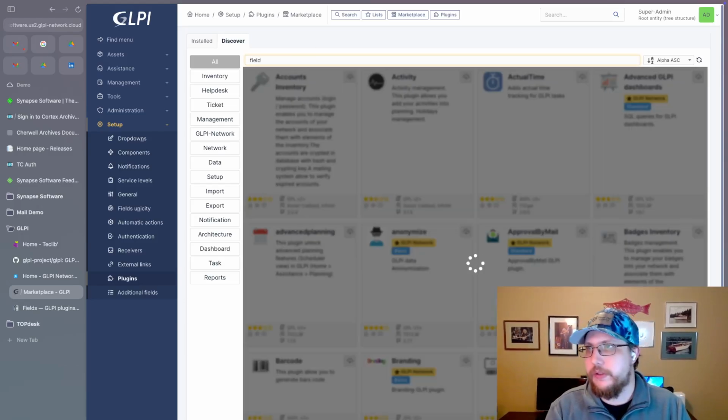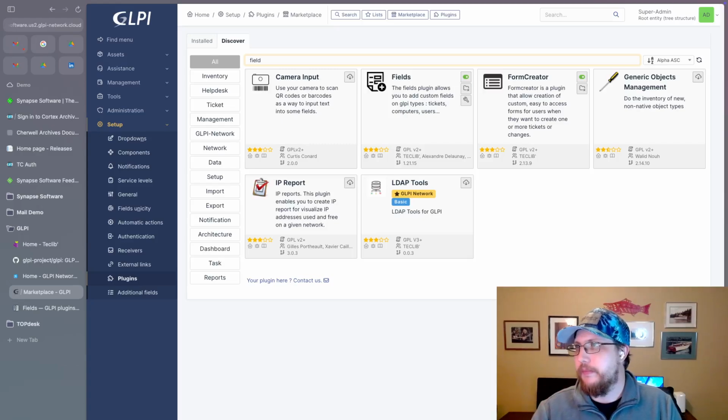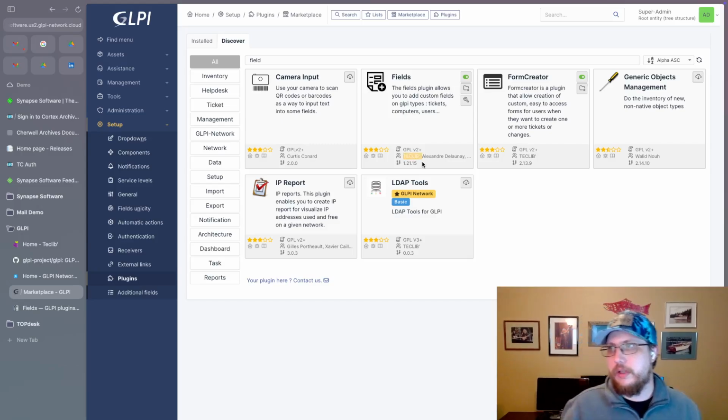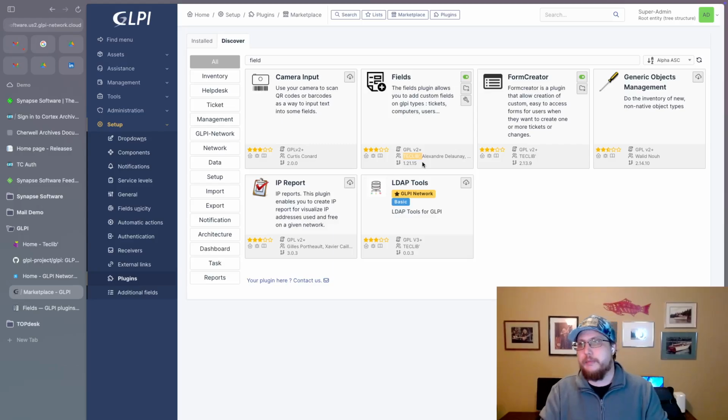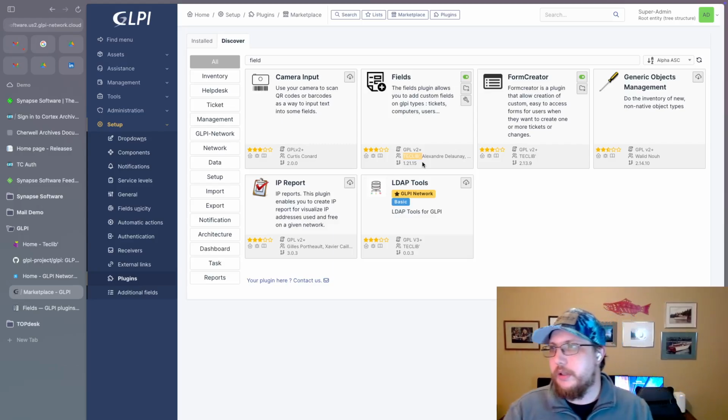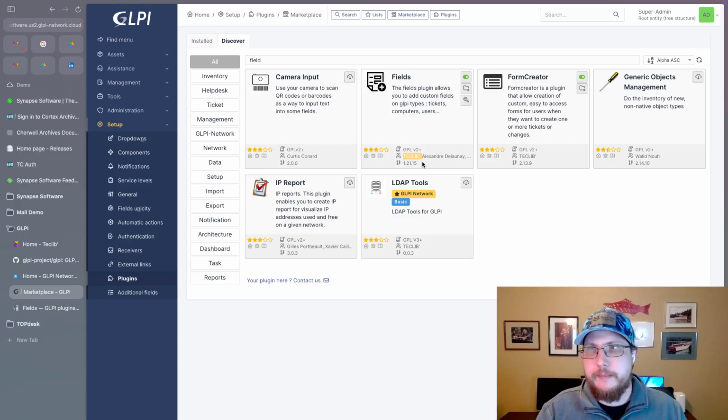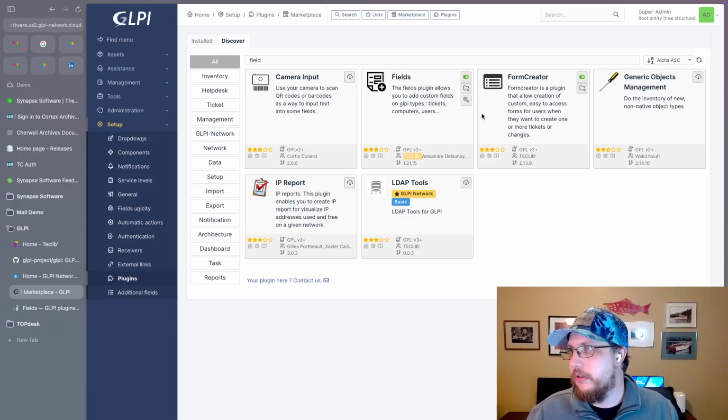So I searched for field. And this Fields plugin, you can see here, GPL v2 is the license, and it's created by Teclib, by the company themselves. So this is an extension to GLPI that allows you to create custom fields. And you can see there are some other things that you can do as well.